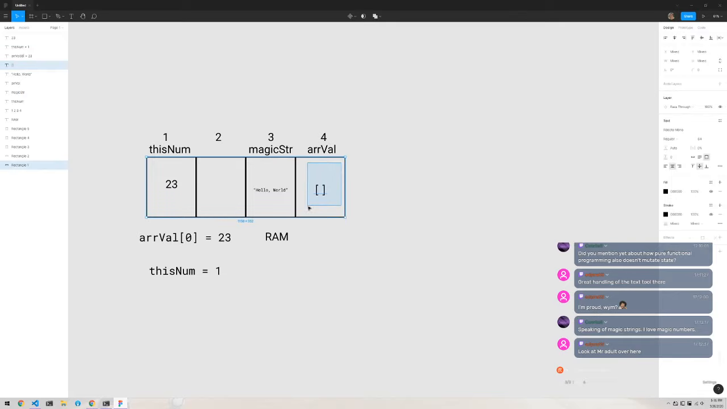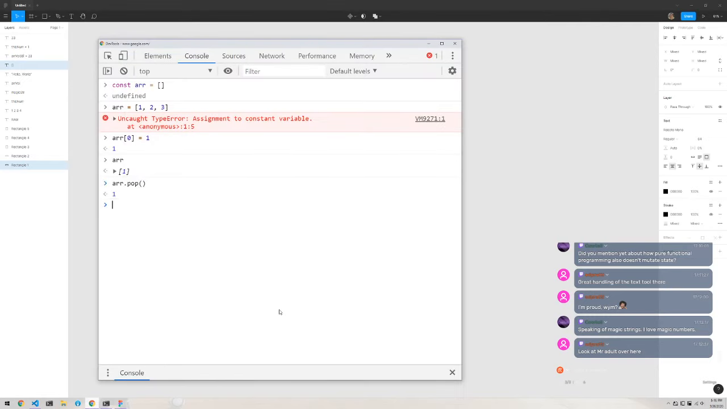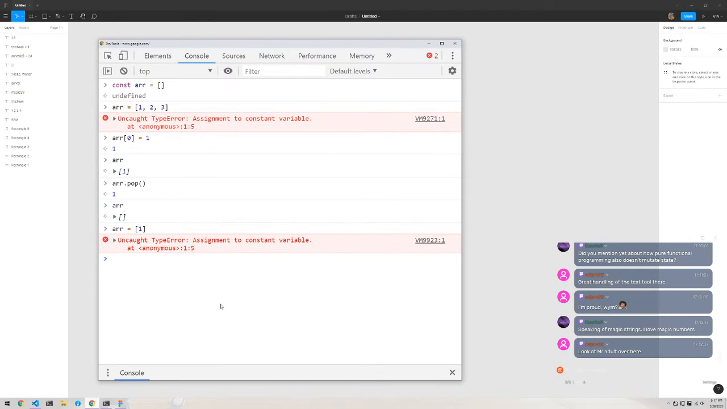The reference is the location in memory where you are storing a variable. So when I do something like array.pop and remove an item from the array, that's mutating. When I do array equals 1, that's trying to reassign or re-address the array. So it's trying to move the variable to something else.